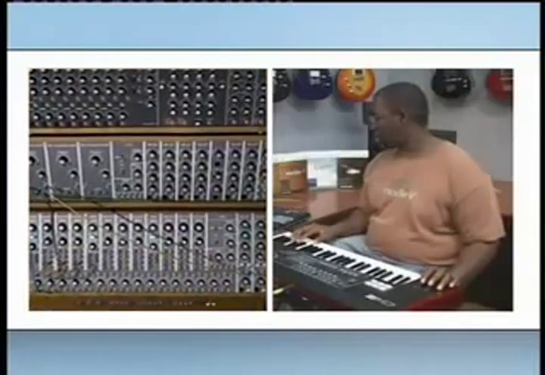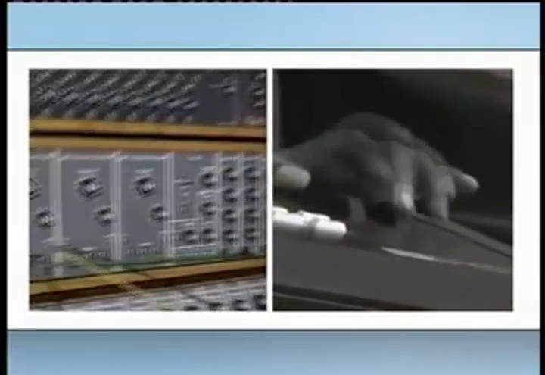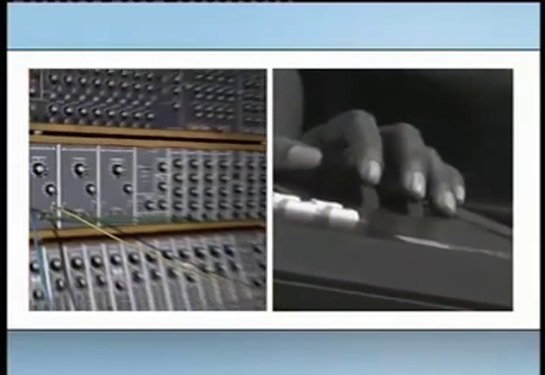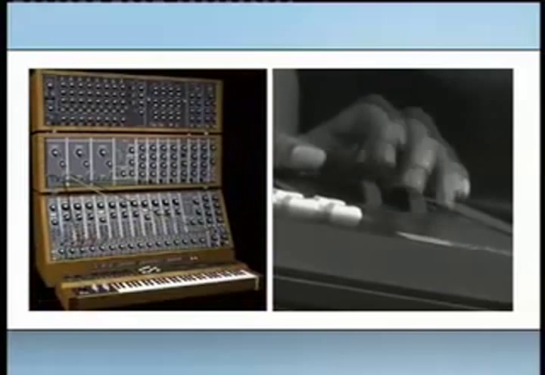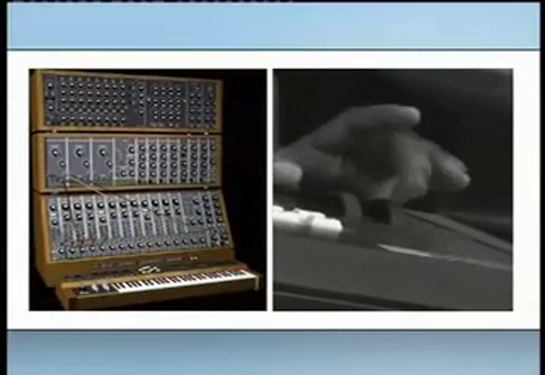So, without having to necessarily dig deep into this, you can get quite a lot of sound varying from big basses to special effects. The Moog Modular has virtually no limits.